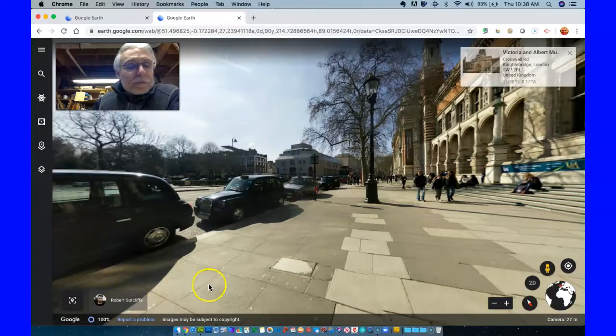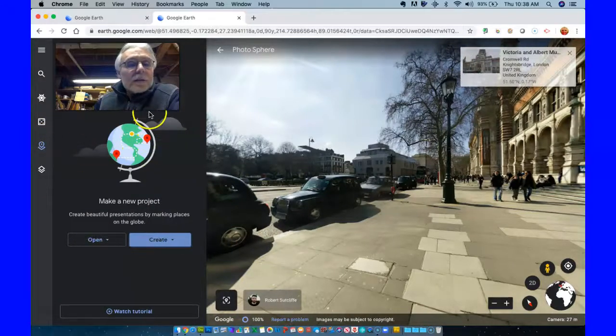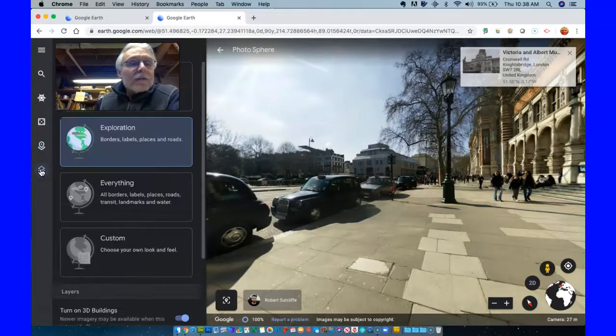All right, so we've done the dice. We could do a project. If we wanted to create a project, we could do that. We could start pinning places we've gone to, showing them off. There's a tutorial right here that we could watch that would help us with how to do this. And let's try this one. All kinds of fun things you can do in here.